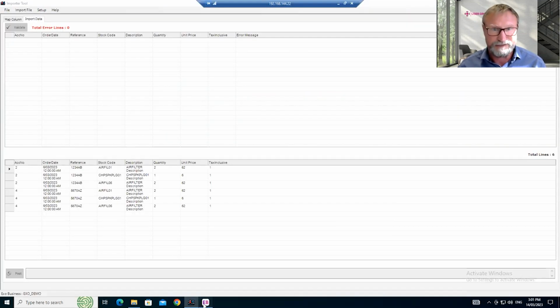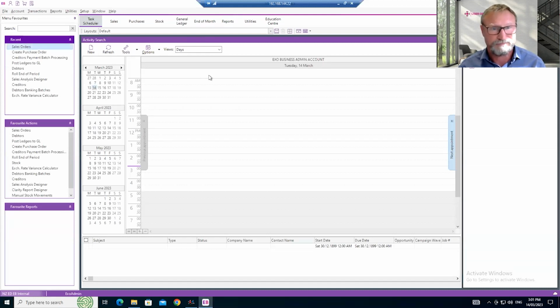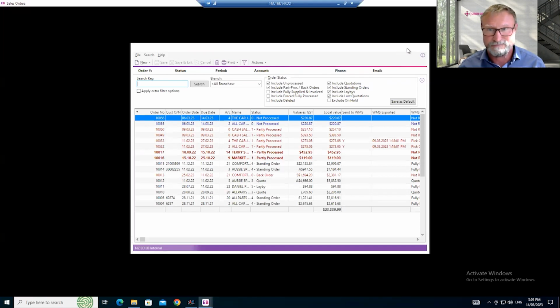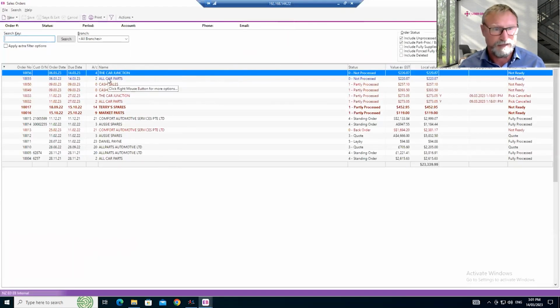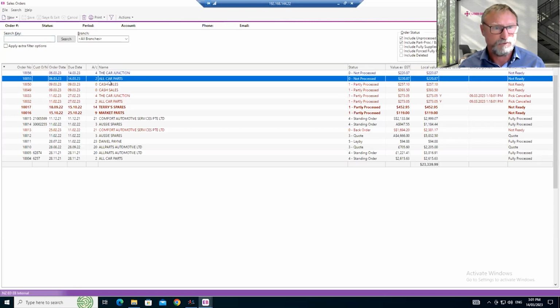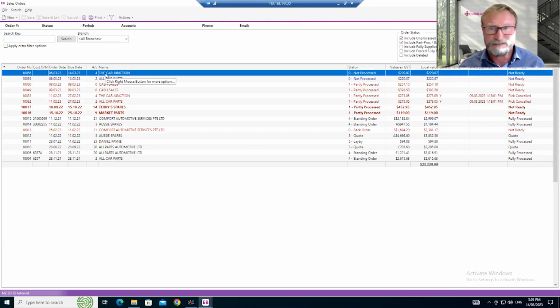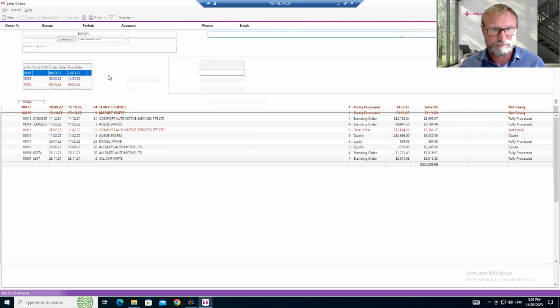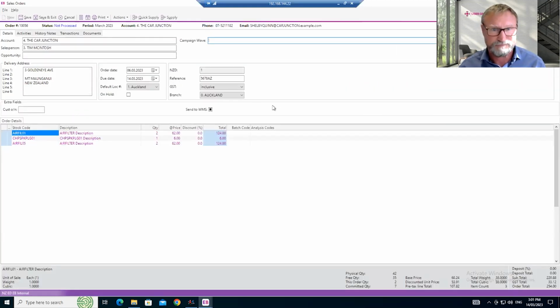So let's go into our Exo system and take a look. Here are the 2 orders that we've just imported, 55 and 56. Now let's go into one of those orders and we're going to set it up ready to be picked and packed using our eveXso system. All we need to do is flag the order as being ready to send to our WMS system, our warehouse management system.